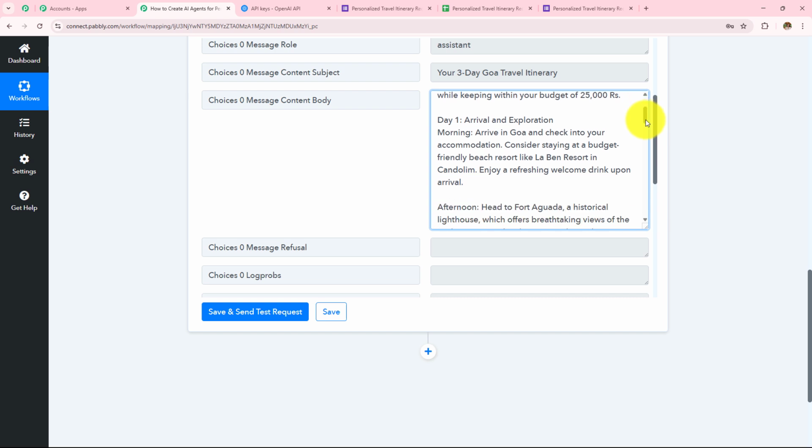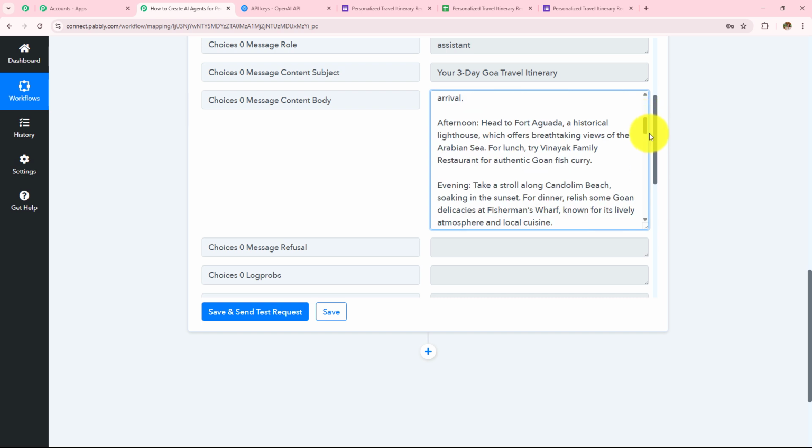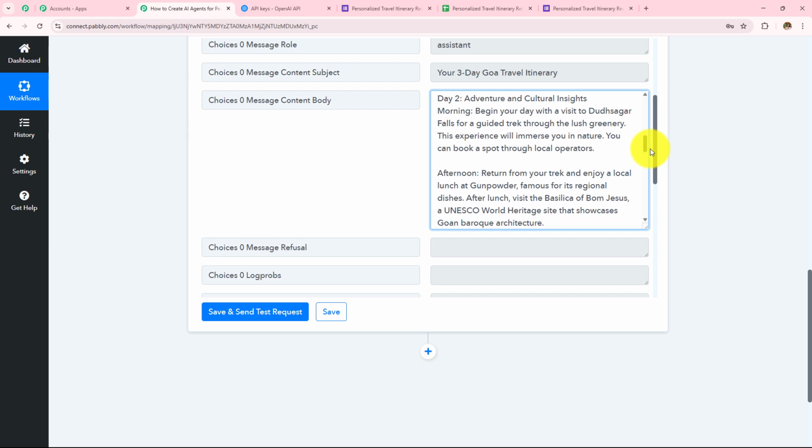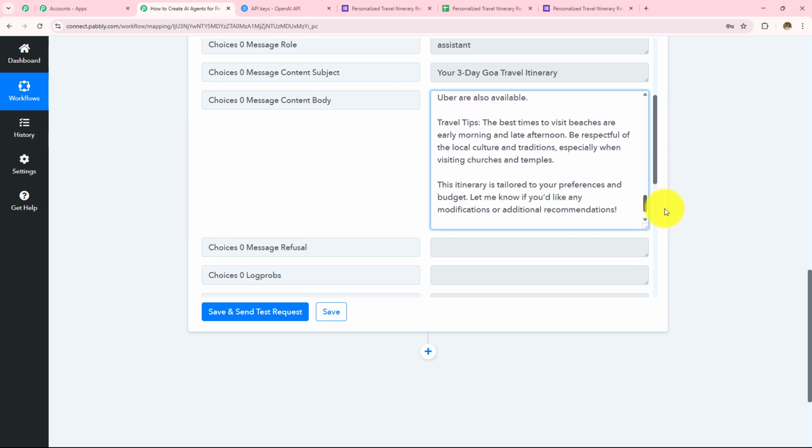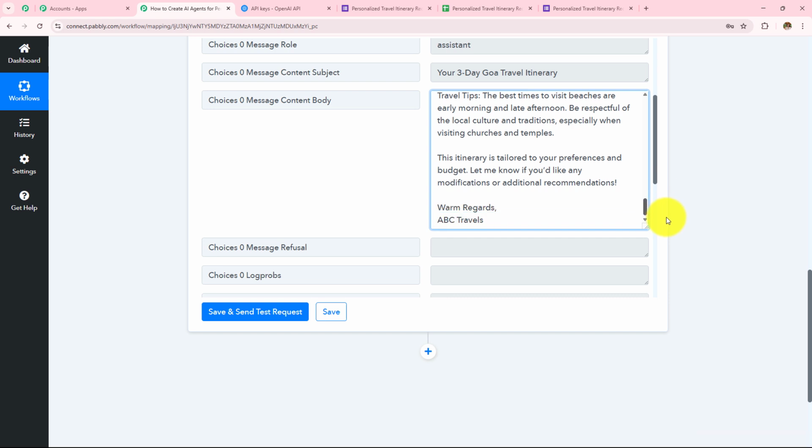We have received the details for day 1, morning, afternoon, evening. Then day 2, morning, afternoon and evening. Day 3, morning, afternoon and evening. Then we have received the travel tips also. Then warm regards, ABC Travels.